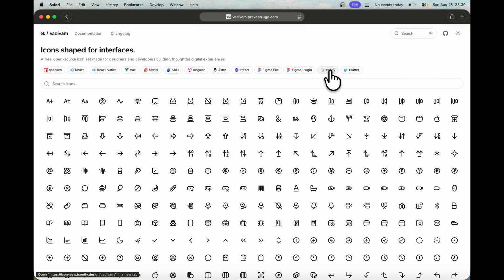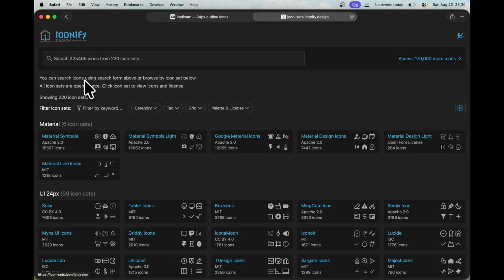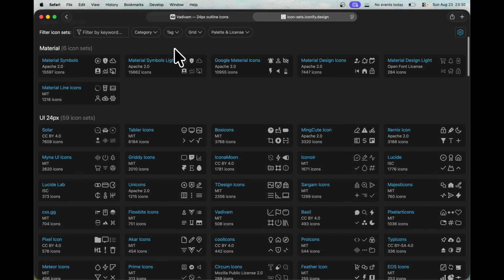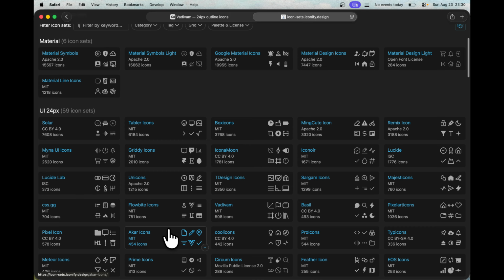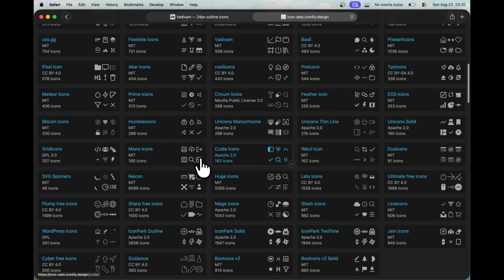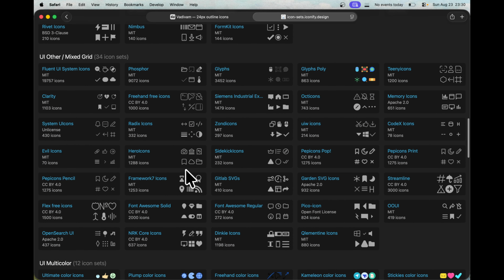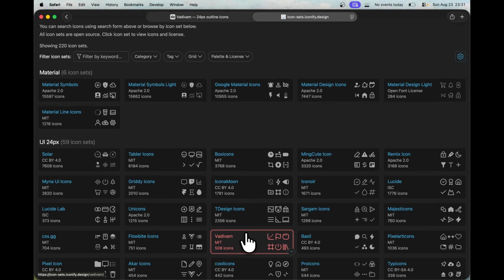Vadiwem icon is now in Iconify. Iconify, if you don't know, is a collection of icon sets. This has lots of icon sets in it, and you can just import it in your React project or in your Vue project. You can just import Iconify and then use any icons in this whole big large collection of icon sets. But we now also have Vadiwem icons.